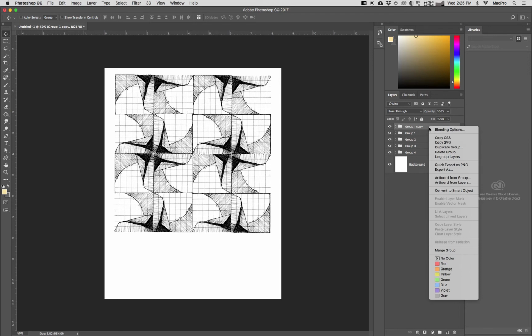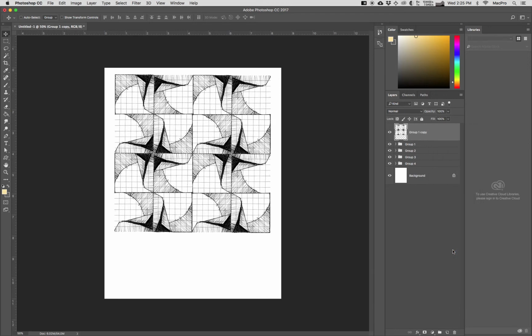And then I'm going to merge this group. So what that's going to do is essentially put my pattern on one layer. So there we go, Group 1 copy. In a later video, I'm going to show you guys how to save these as individual files. But right now, all of this stuff lives in one Photoshop file, which is what I want you to have.